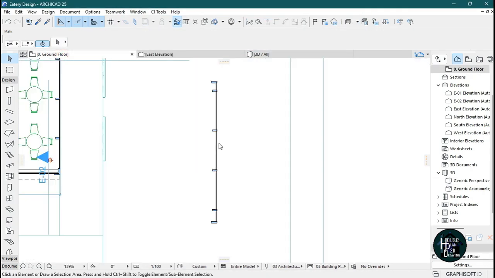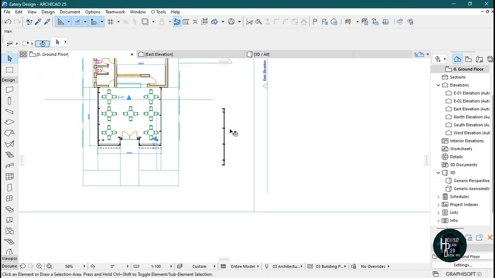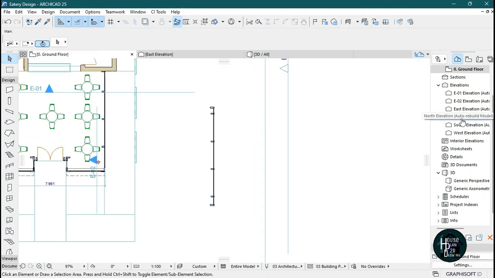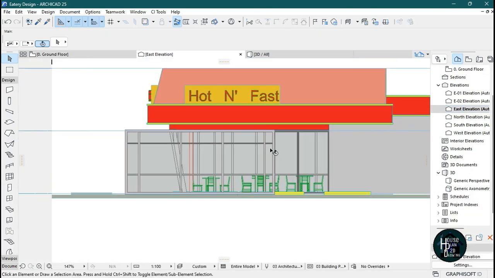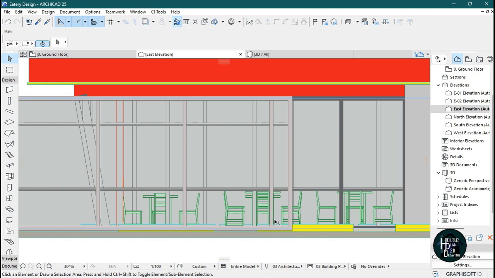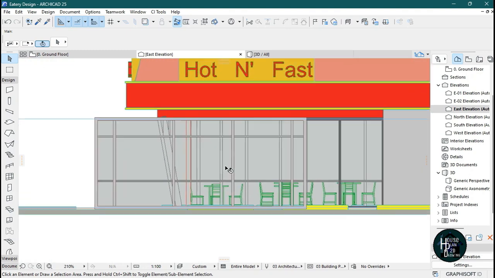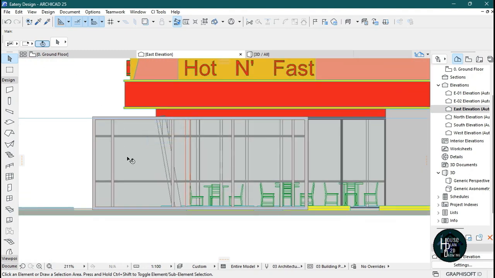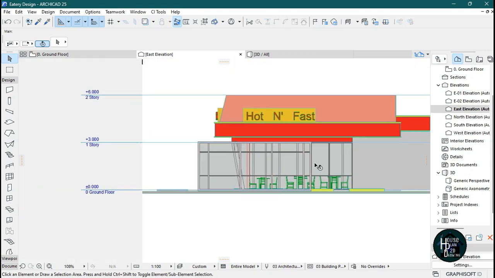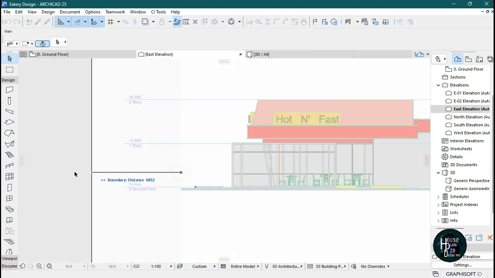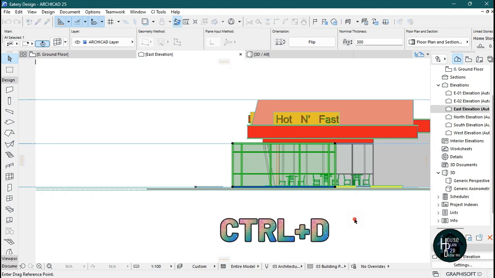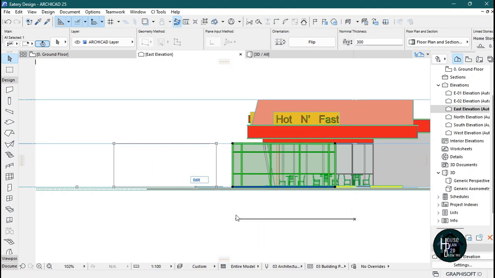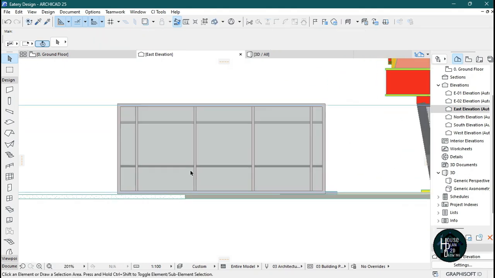If you go to your ground floor plan, this is the east elevation. I'm going to double click on the east elevation here so I can have a clear view of what I'm seeing. As you can see, this is the curtain wall design. Just so you don't get confused, I'm going to move the curtain wall to the side here. So now this is the curtain wall.